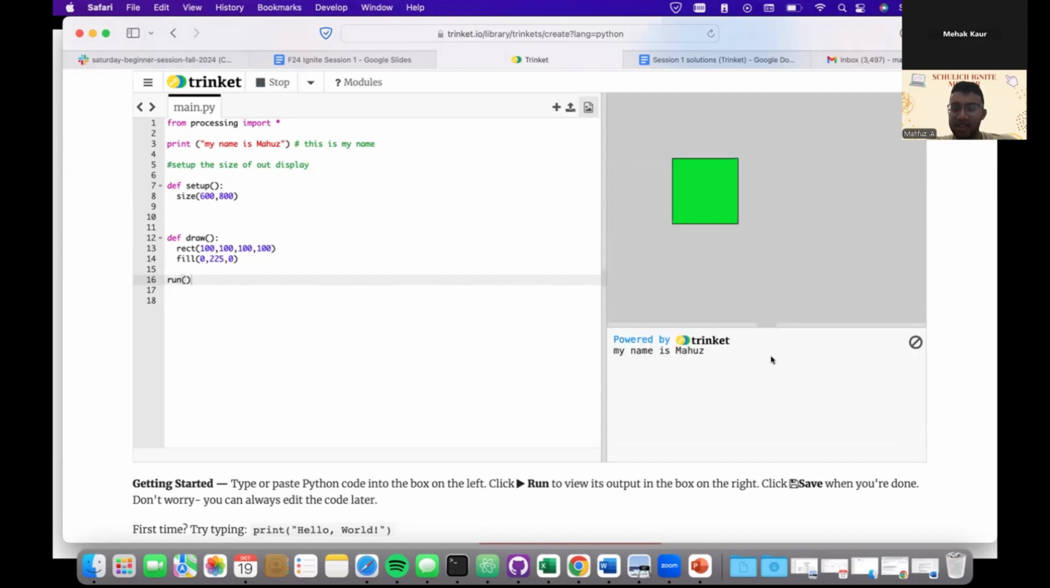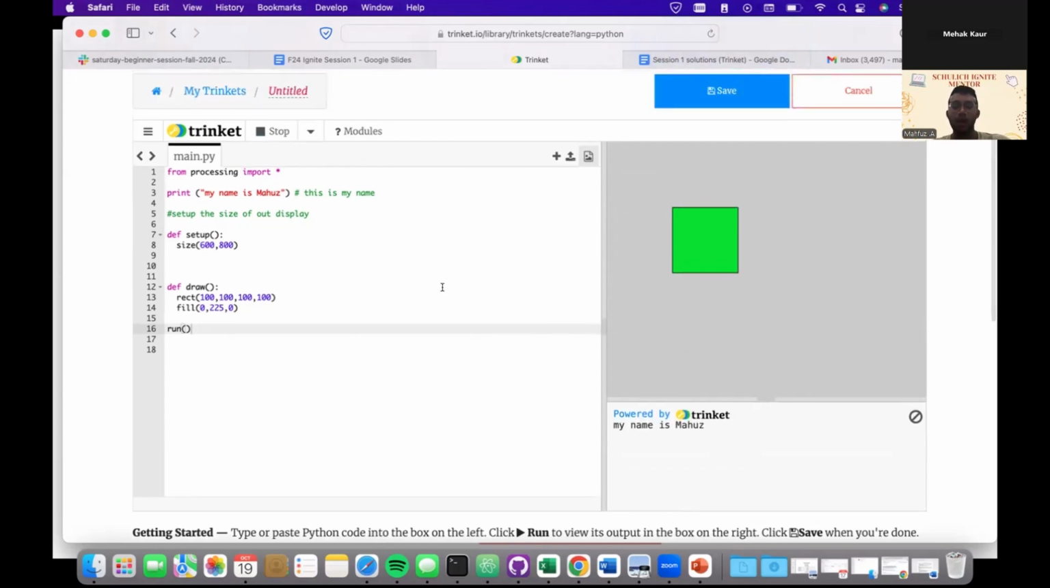Okay, so as you guys can see, what we did right here in this code is we made a window size of 600 by 800, and we used the draw function to draw a rectangle that's actually a square, and we filled it in with green. And the run function right here, you need this. That basically runs your setup and draw functions. It runs setup once, and it runs the draw function continuously. So that's kind of how that works.